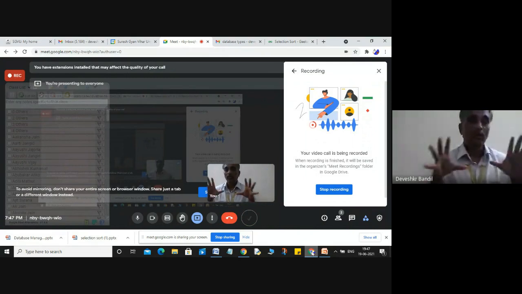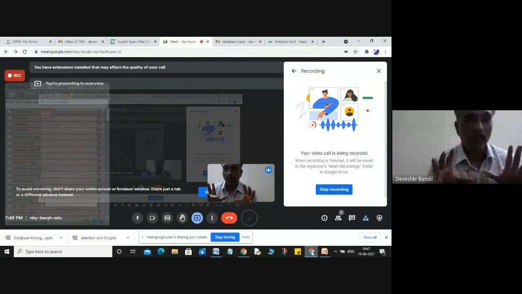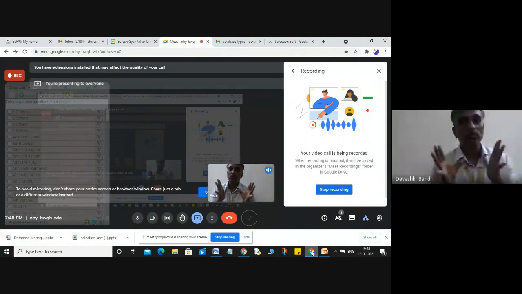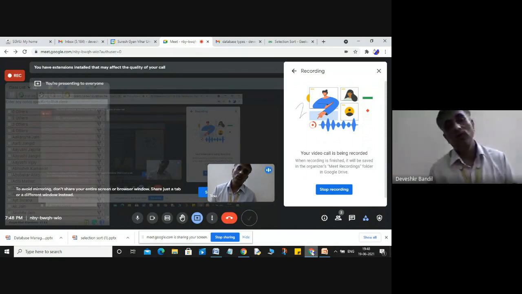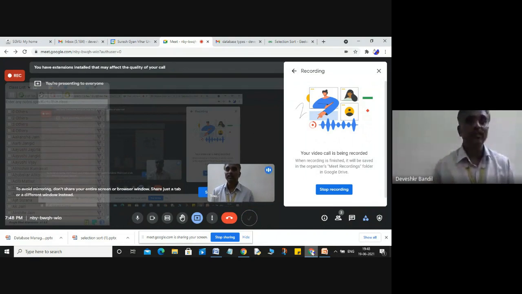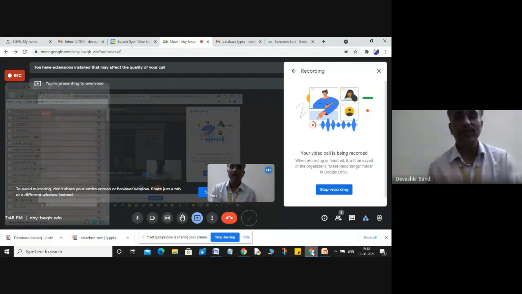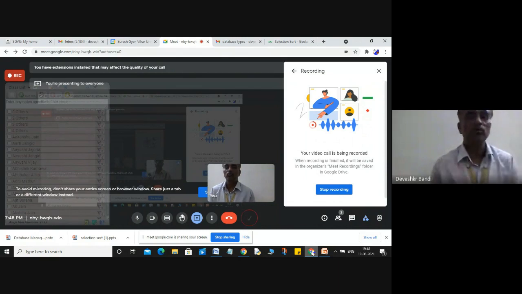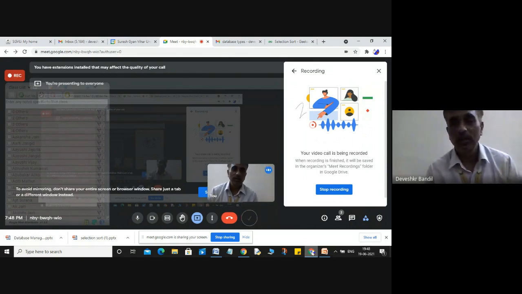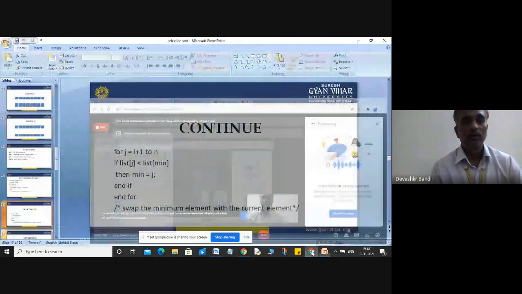Okay, so the main key concept in a sorting algorithm is swapping, and you know swapping is required only in the case where the first element is greater than the adjacent element, as per your sorting fashion. That time your swapping is required. Okay.